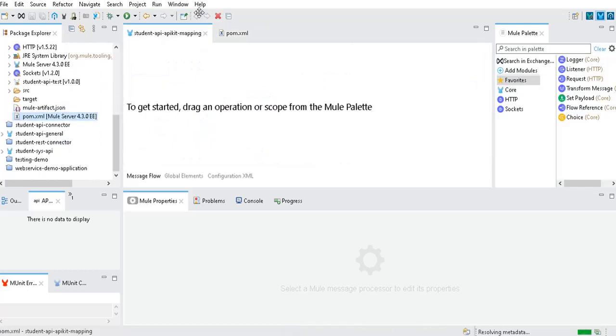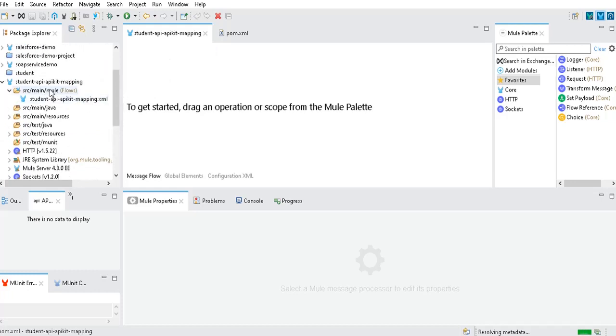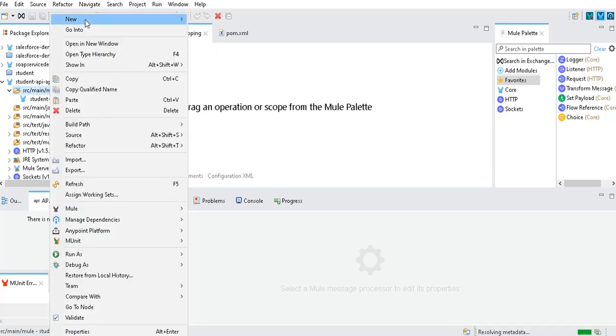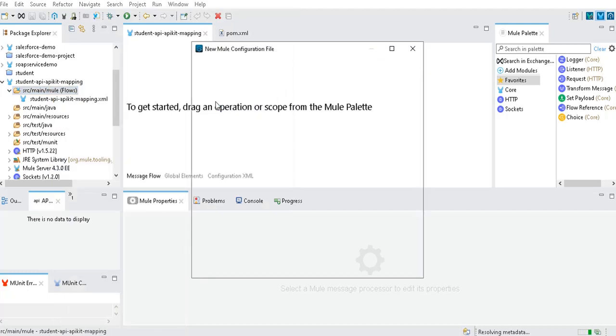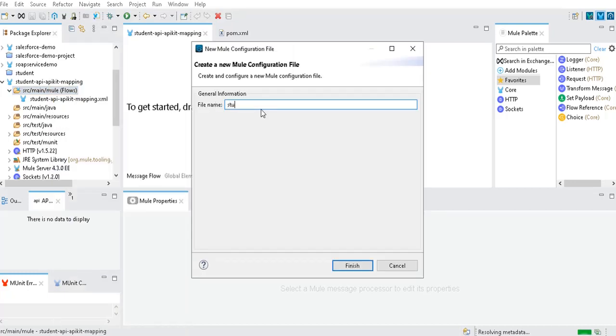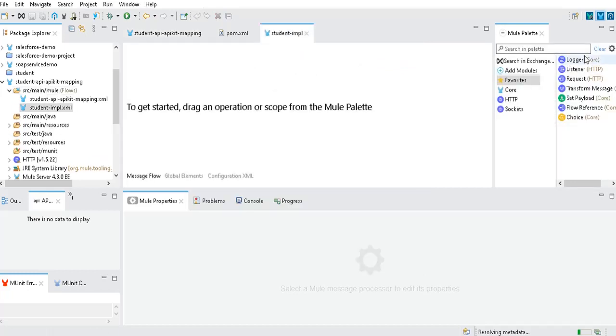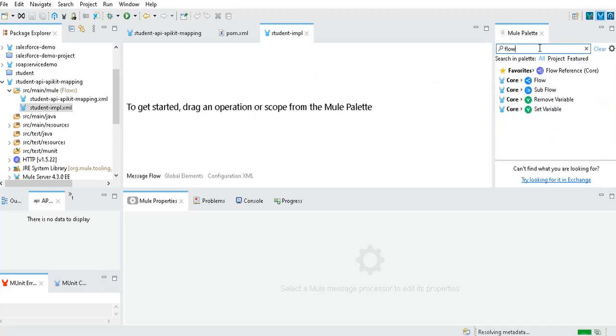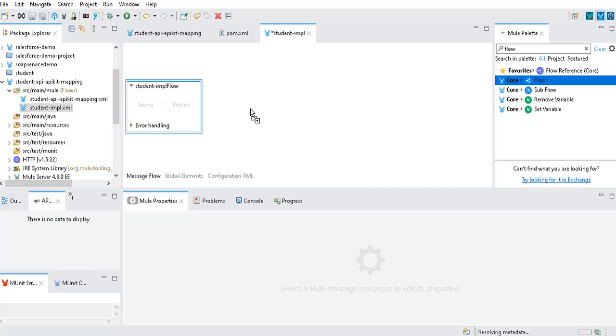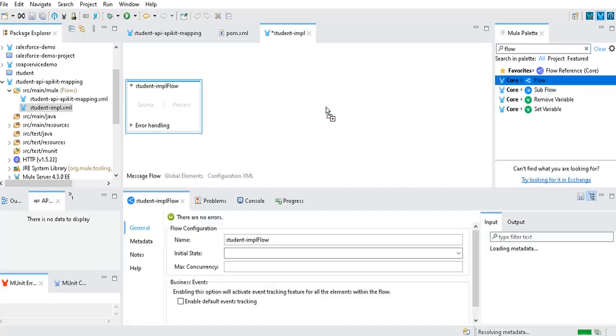Now how can we map the implementation flows? Now you can just create your implementation logic first. Okay, so to do that I'm going to create a new configuration file, student impl. I'll name it as it is. You can do your implementation flows here just like we did earlier. So I'm going to add 3 flows again.